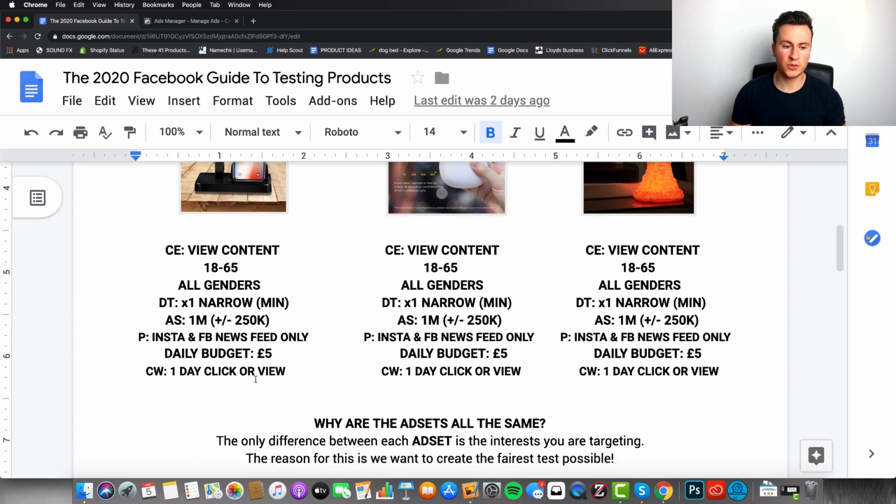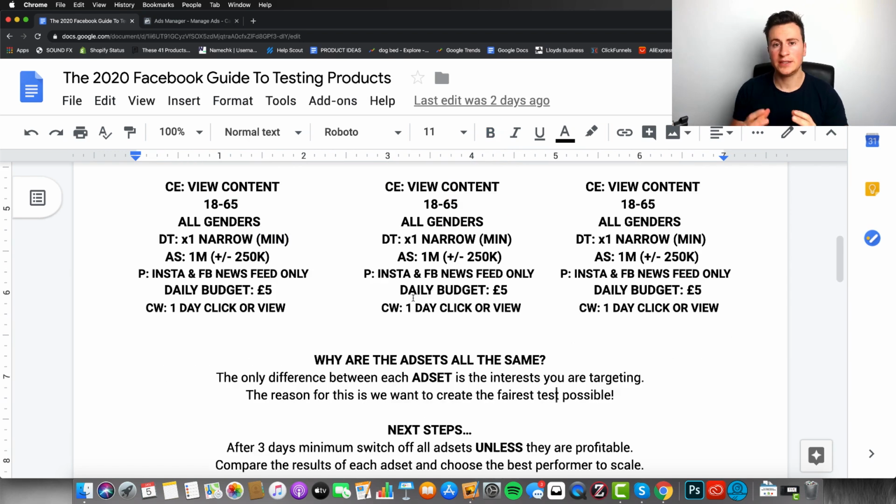In terms of the conversion window, we're going to go for 1 day click or view. Now, usually I would stick to 7 day click, but that's pretty much only recommended if you're going for purchases, because purchases don't happen as frequently. Whereas since we're tagged in a conversion event of view content, going for a 1 day click or view is absolutely fine.